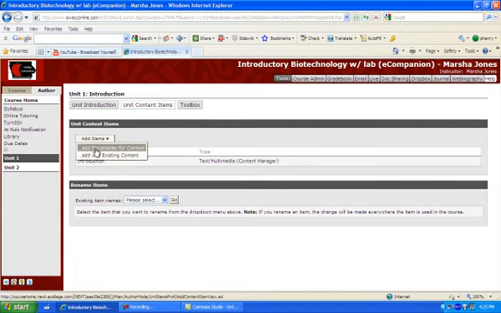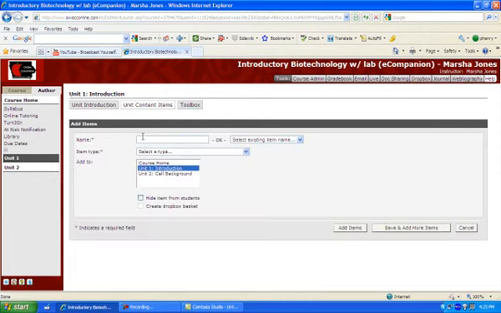And what that placeholder is, is a tab that will appear under your unit, so students know they can go there to get information. And then you want to give your item a name, so let's call this maybe lecture. And then we need to select a type.